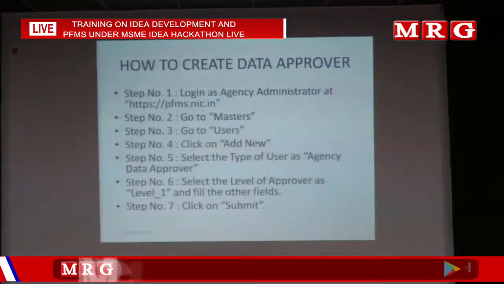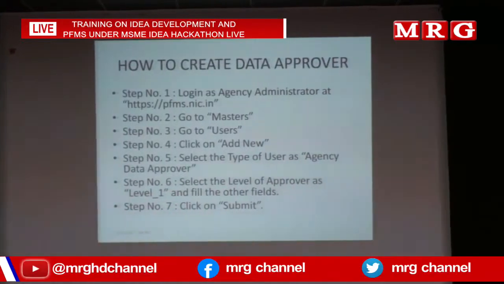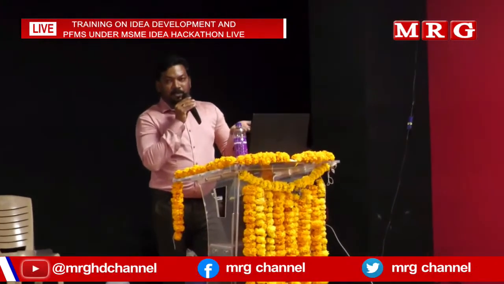Now what are we going to do? We are going to the approver login. As I already told you, you use Masters, Users, Add New, and a new administrator login will be created.